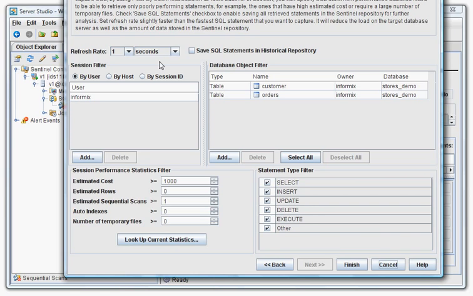Now for the demo I'm going to run it every 1 second, and clearly we're on an offline test database. It doesn't matter about performance, and just to make sure that we pick up any statements we run, we're just going to run it every 1 second. On a production system I tend to do this about every 5 or 10 seconds.